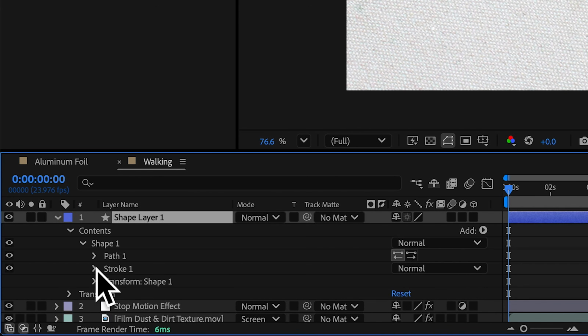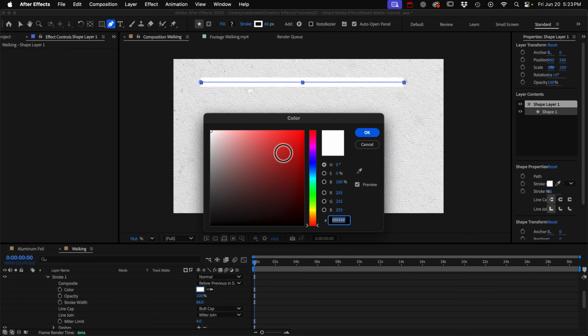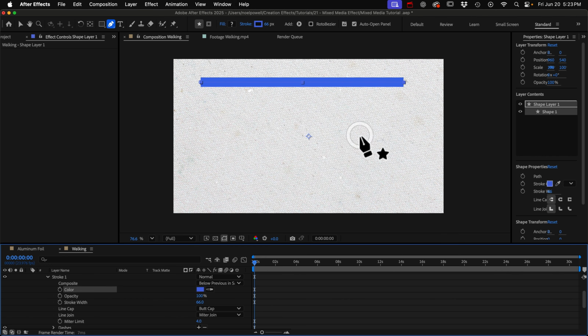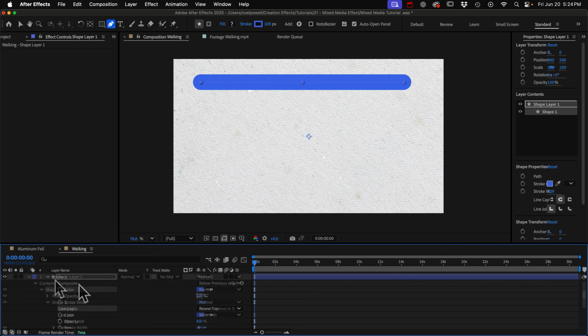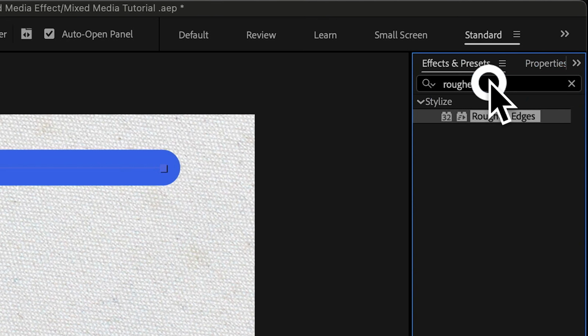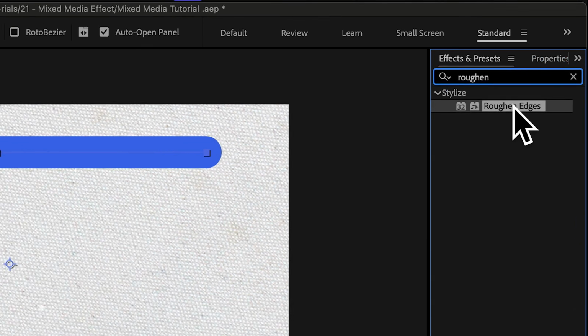And then in the stroke options, we can adjust the color and the width. We can make it a little wider. And we probably don't want these corners, so that's the line cap option. We can just change that to round cap. And to give it that brush texture, we'll go to Effects and Presets, and Roughen Edges is what we want.